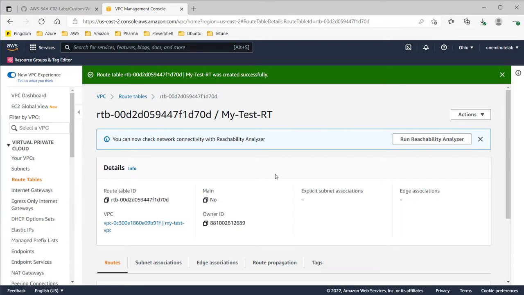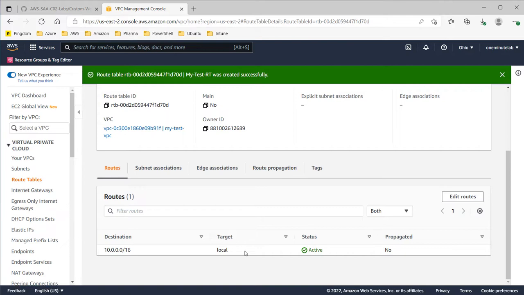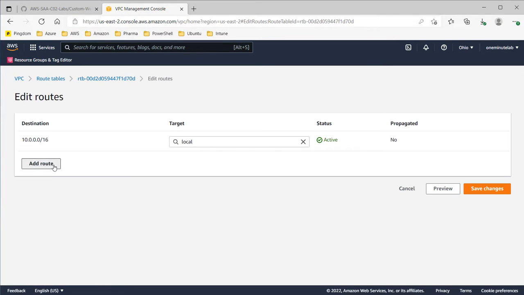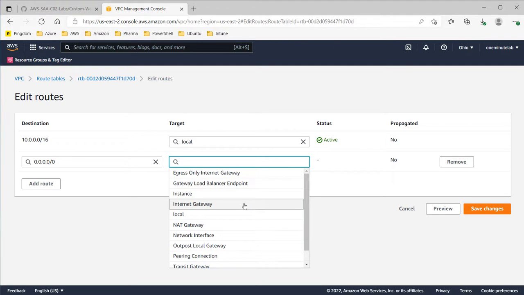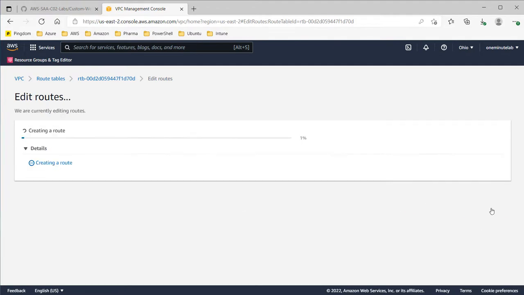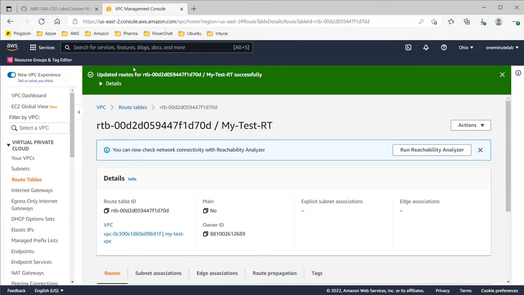If you want to allow the internet traffic for this VPC, scroll down. Here in routes you can see only this is our local route. To add an internet gateway, click on edit routes, then click on add route. Here choose 0.0.0.0/0, then choose internet gateway, then click on save changes. As you can see, our route table is updated successfully.